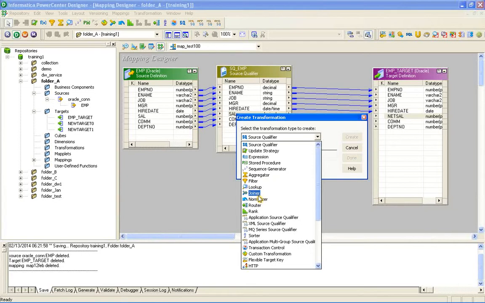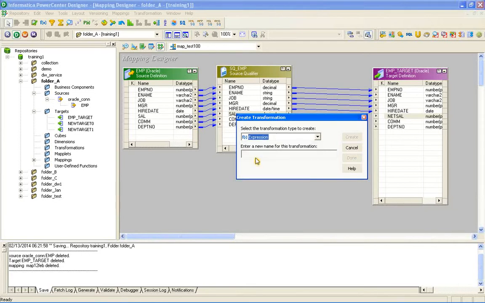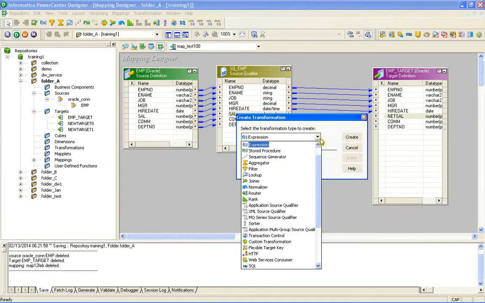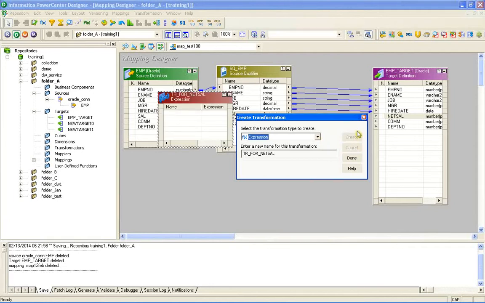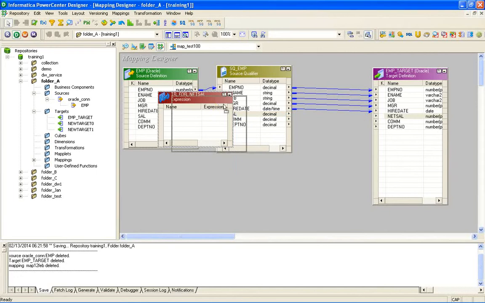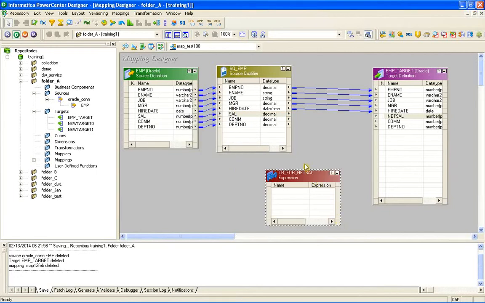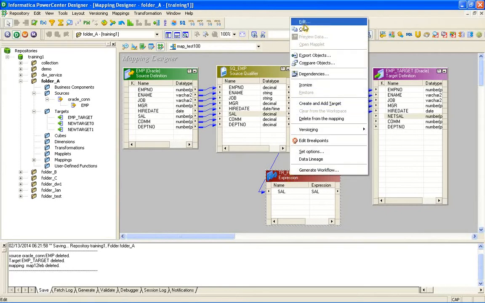I can join the data. I can do the normalization. Right now, I am interested in a simple calculation, so I am choosing the expression type of transformation for net salary. All these details about the transformation we would see in our normal course. And here we can see this transformation is there. I am dragging this column here. Here I want an additional column called net salary. So right click, edit.